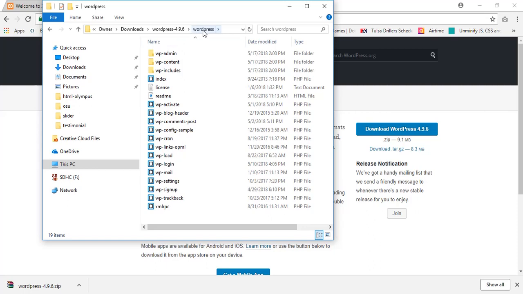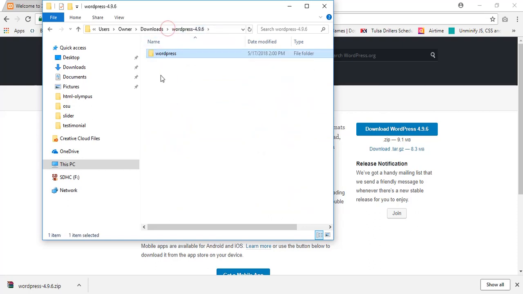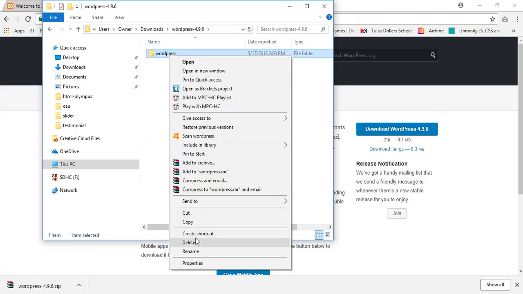So for every website you do, you are using a new copy of WordPress. For every website you do, all these files must be there. So every website is a WordPress of its own. So you can't use this for two websites. It's one website, one WordPress. So now you need to copy this folder.